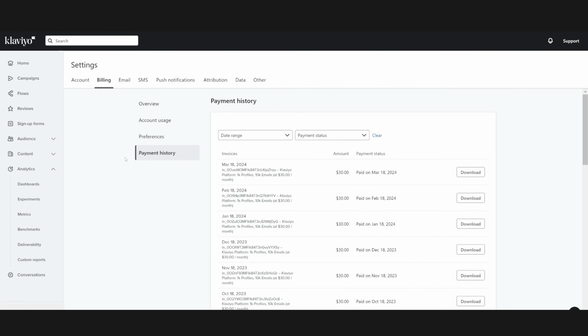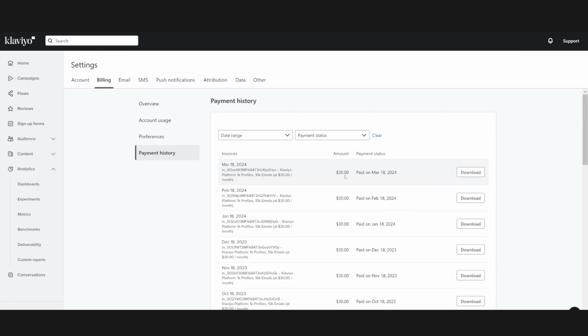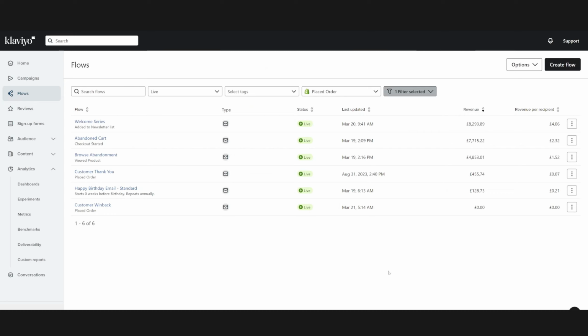And here's the payment history for my Klaviyo account. Let me just hit the refresh button for you guys, and as you can see, I'm paying about $30 a month, and in November I generated around $25,000 US. That's an insane return on investment, guys, and I want you guys to start making more money with your store.